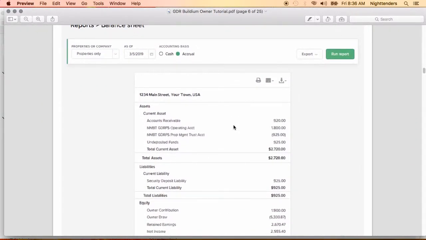When you're looking at reports, you can export reports. You can export on this button, or you can print, email, or download the report as well. So there's a couple different options to be able to send it to your accountant or pull it and print it if you have any questions, that sort of thing.